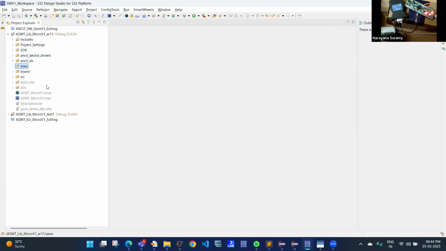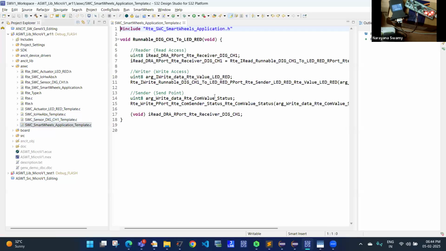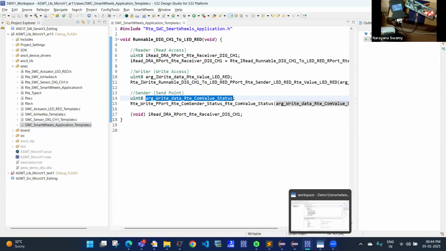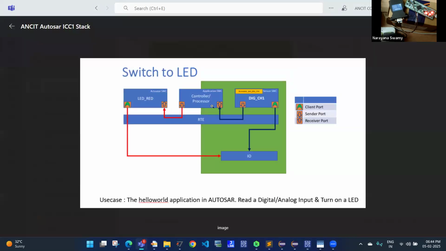So I'll refresh this folder. The files are generated. Now, if you look at it, it would have generated more code for sending the data to COM also. In the same application layer, if I change the VFB diagram, there will be one more port which is going to send the data to COM. One is sending to RTE, one is going to send to COM through RTE. So that is what it has created.